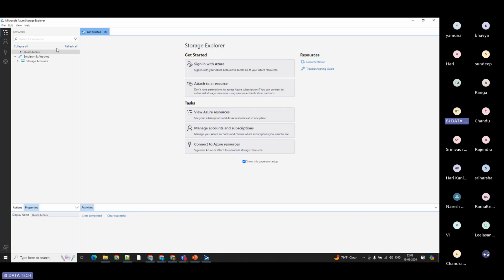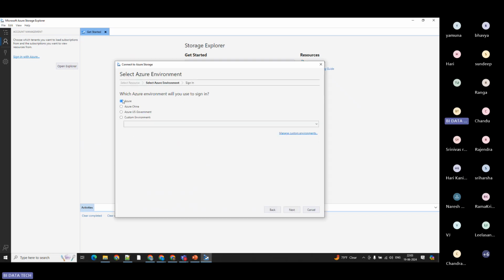It is saying that you just need to sign in to Azure, so that it will sync up all the storage accounts which are there in that account. For that I'm clicking on this user symbol here and sign in with Azure. Which Azure environment will you use to sign in? Azure China, Azure US government, or custom environment? Which one do we need to select here? You need to select Azure only. Click on next. Sign in.